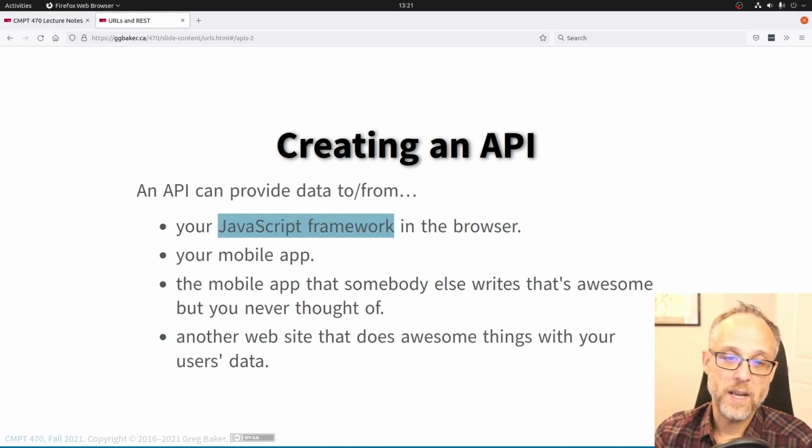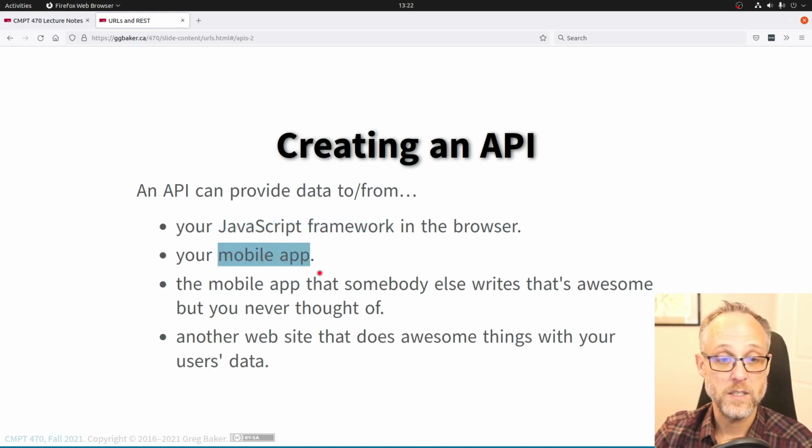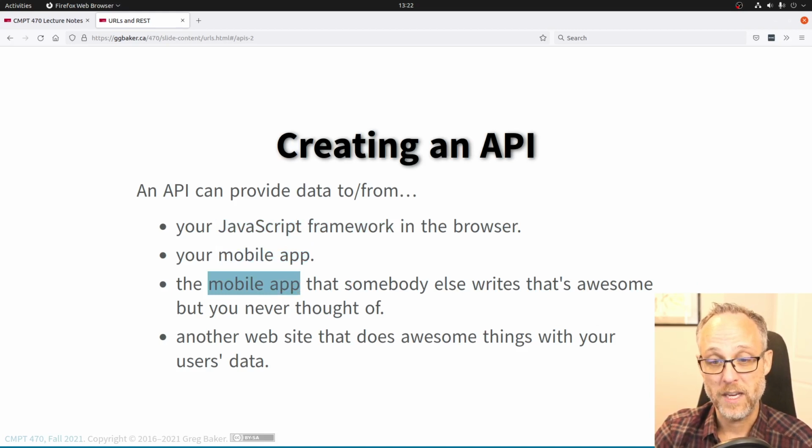So maybe I'm going to use my API from Vue or React or Angular. So those are going to be API consumers. It's going to be the web browser, JavaScript in the web browser making those requests, or my mobile app making the same request, or somebody else's mobile app making those requests, right?